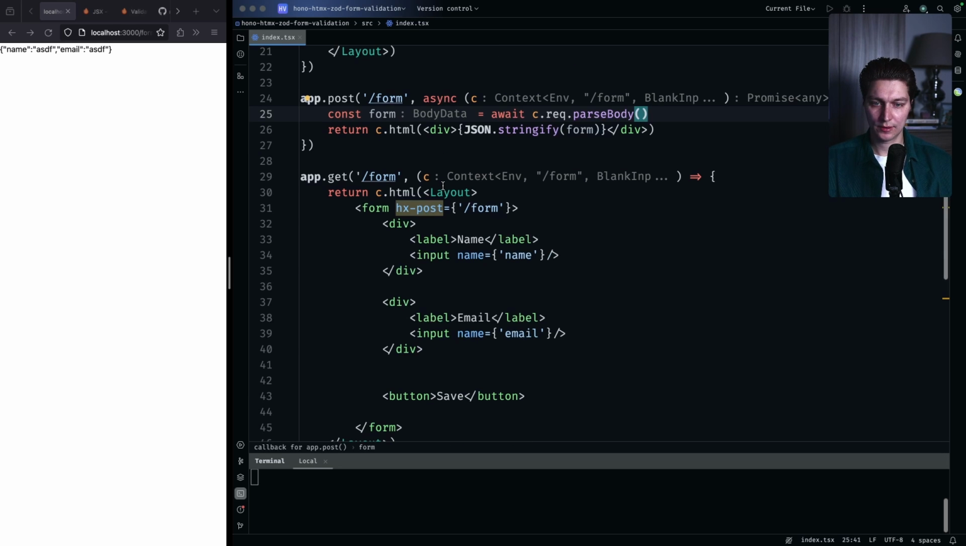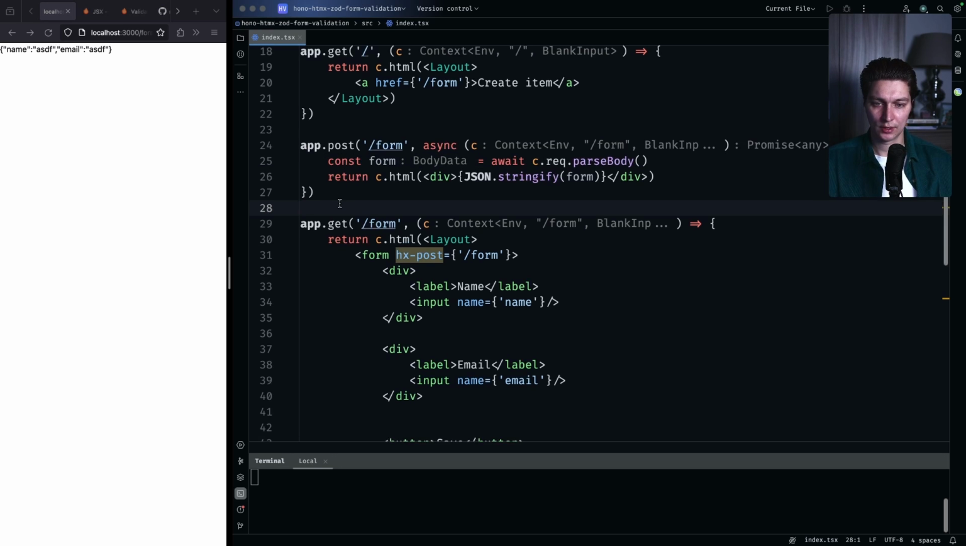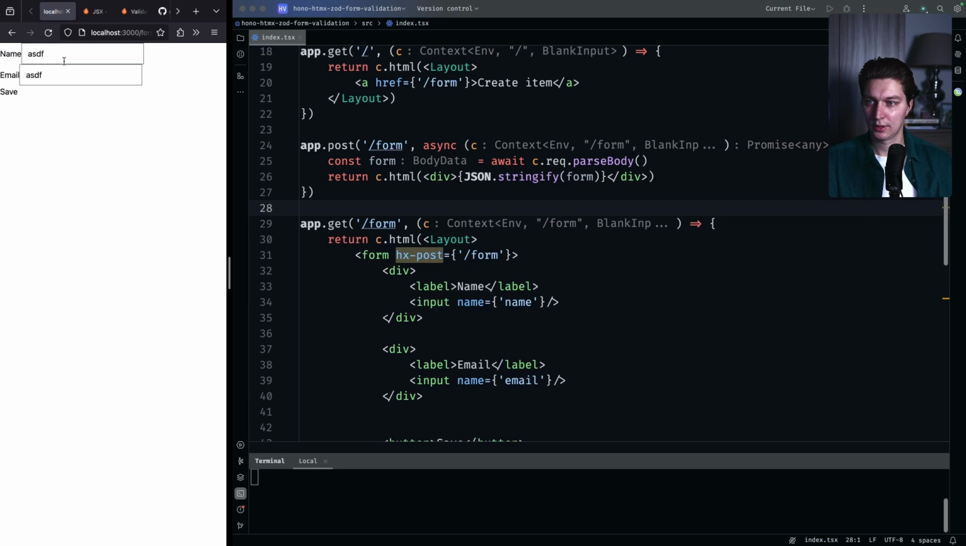So the next thing is that we want to validate that, let's say, name is a non-empty string, email is a non-empty string, and email is a valid email. And if that's not correct, we want to keep the form with the initial values that the user typed, and also we want to show an error message somewhere.